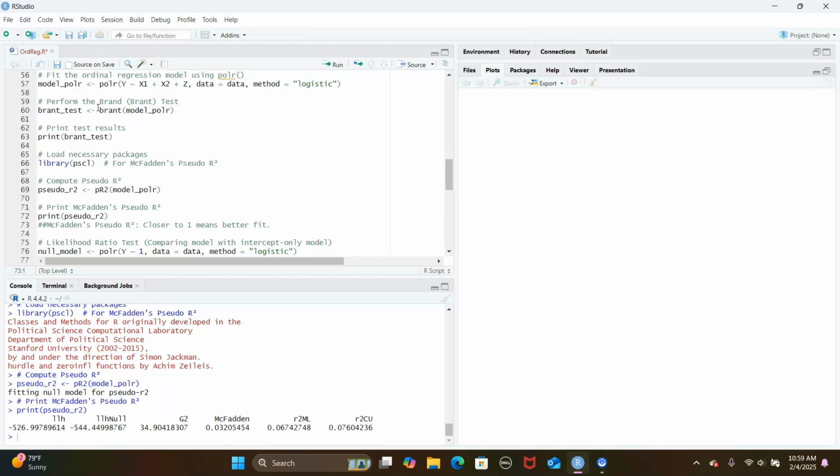So for this model, it's like 3.2%, not very close to 1, right? So the model is not really good. Okay.